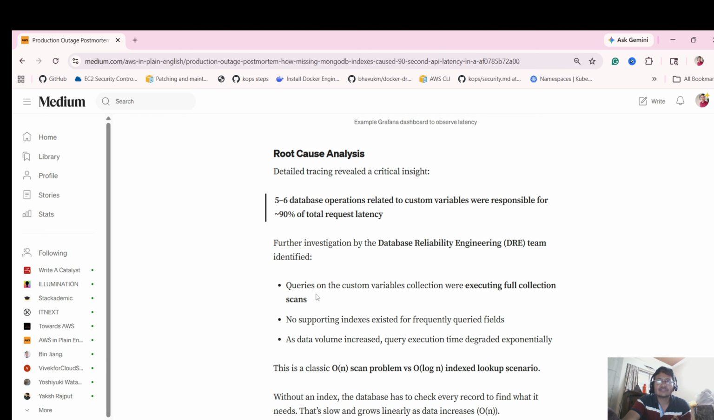And within collections you have the documents. So this is related to MongoDB concepts. The queries on the custom variable collections were executing full collection scans, which means that there was no indexing. So whenever any query was run on these custom variables, the entire collection was being scanned. Okay, so there were no supporting indexes for frequently queried fields.